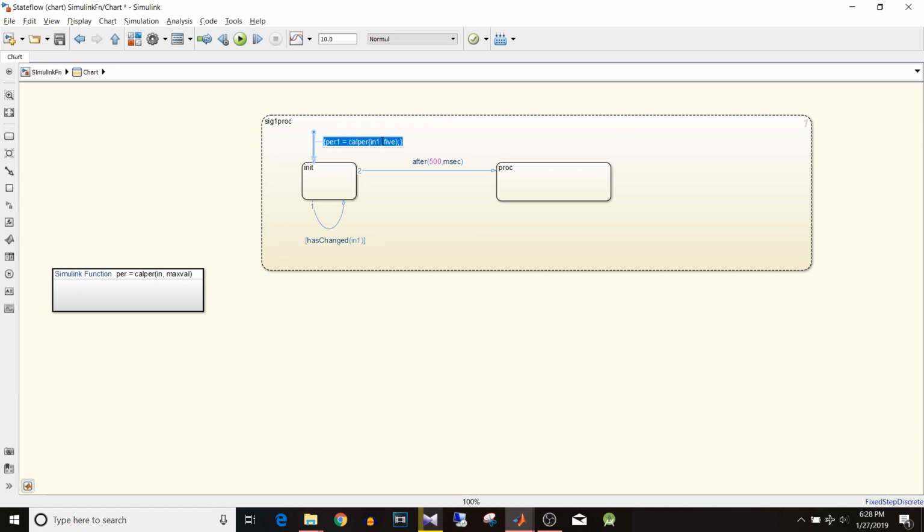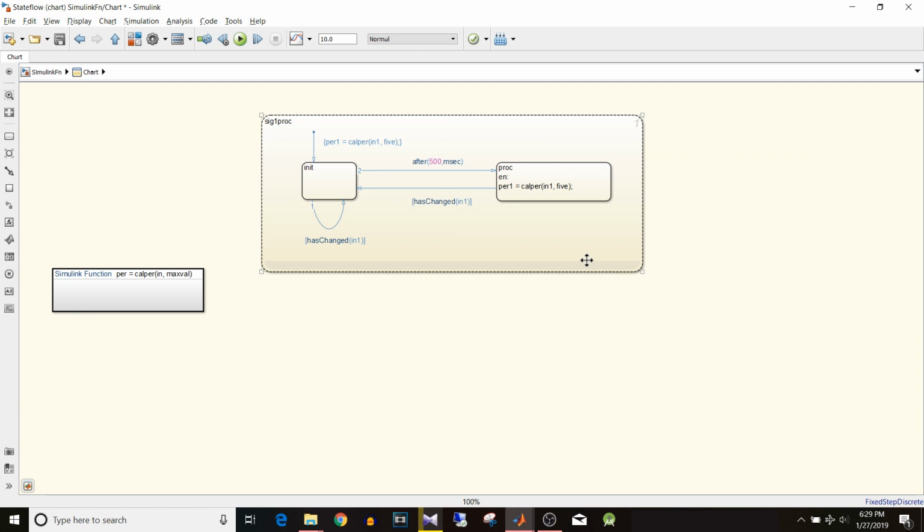So again, copy this entry, paste it, remove the curly braces as this is in state, and if in this state input changes, go back to init state. For that, the same condition will use, that is input has changed. So we have fulfilled all three requirements.